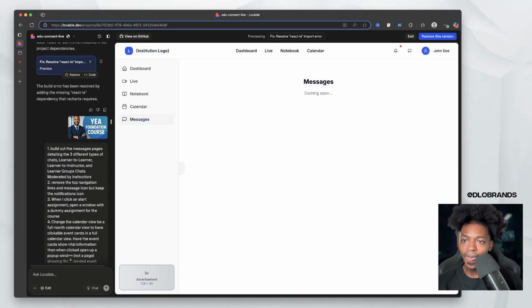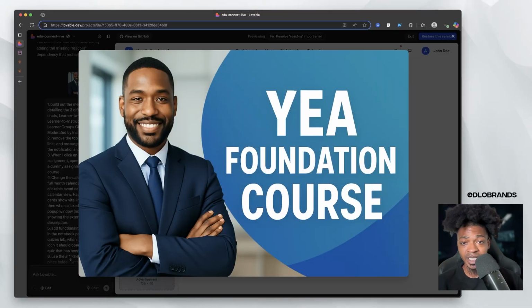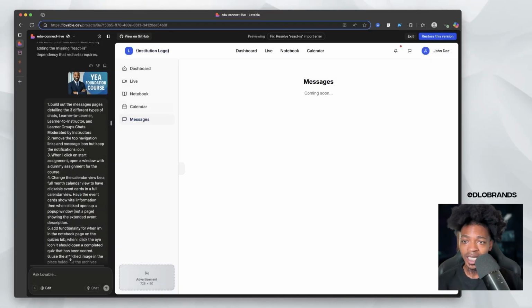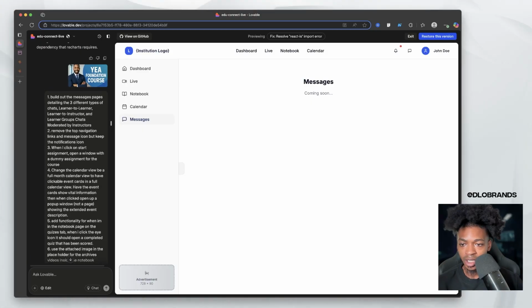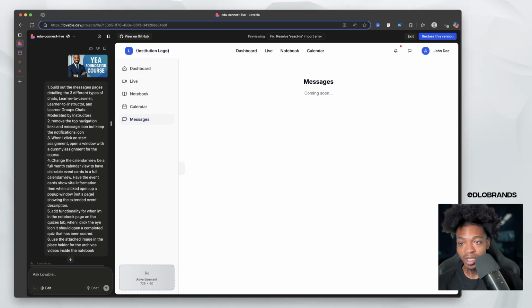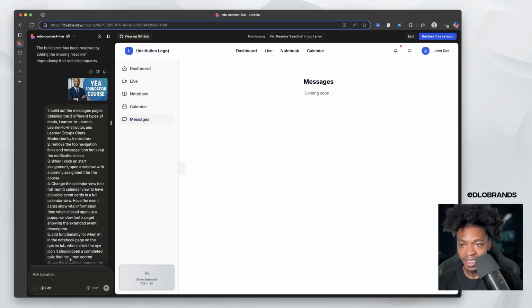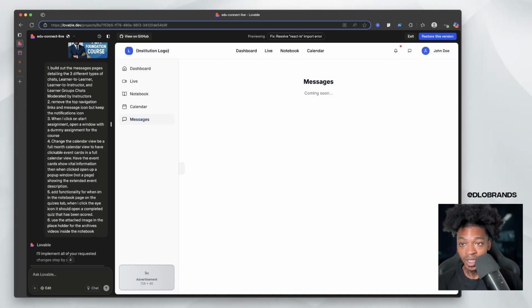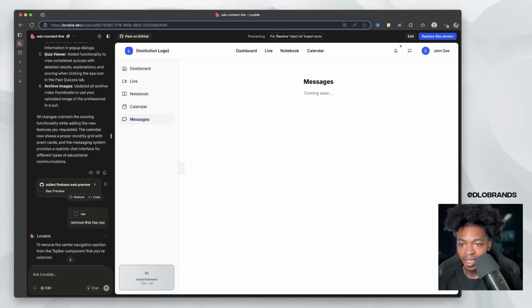Okay, so I then created an AI image within ChatGPT to use as a placeholder, and I said, hey, use the attached image in the placeholder for the archives video inside the notebook. And I gave it some other changes as well, built out the messages pages detailing these 3 different types of chats. And so it went ahead and did that.